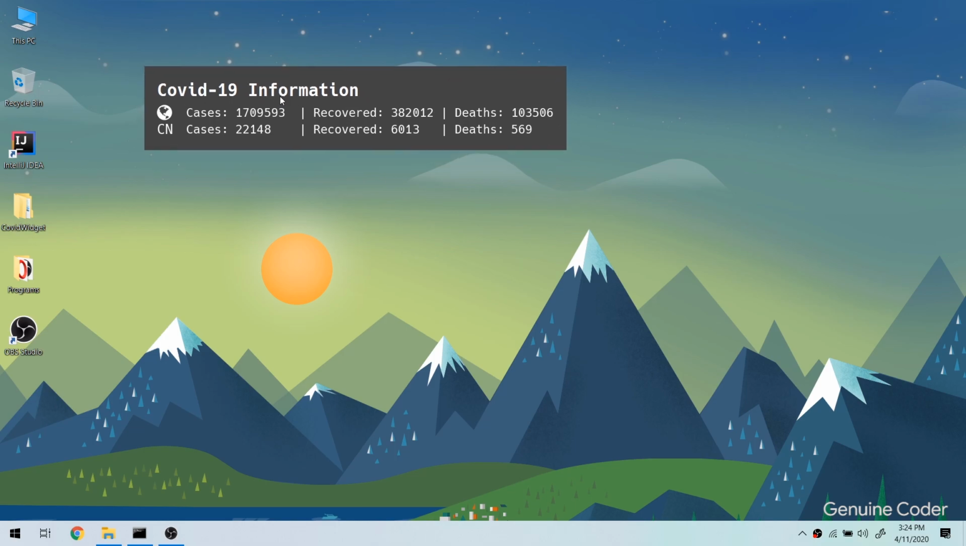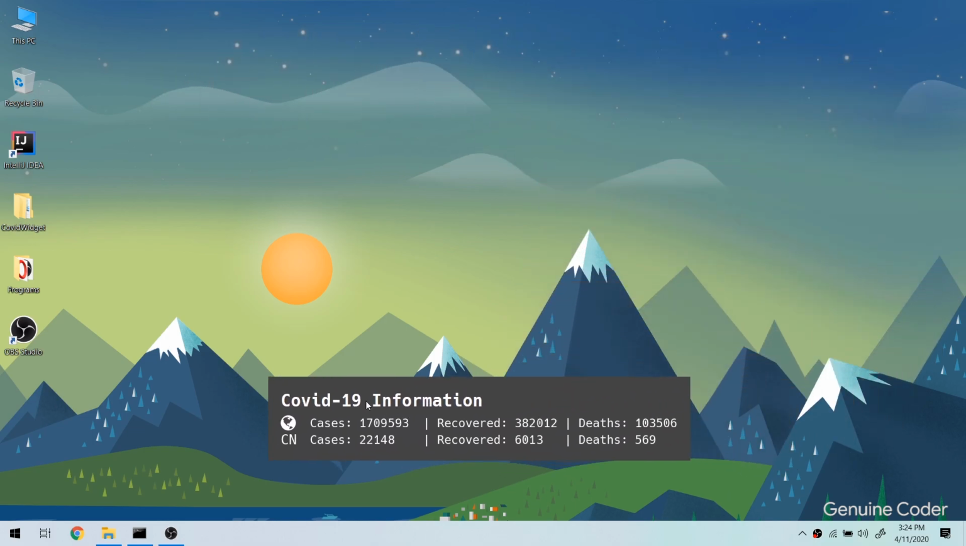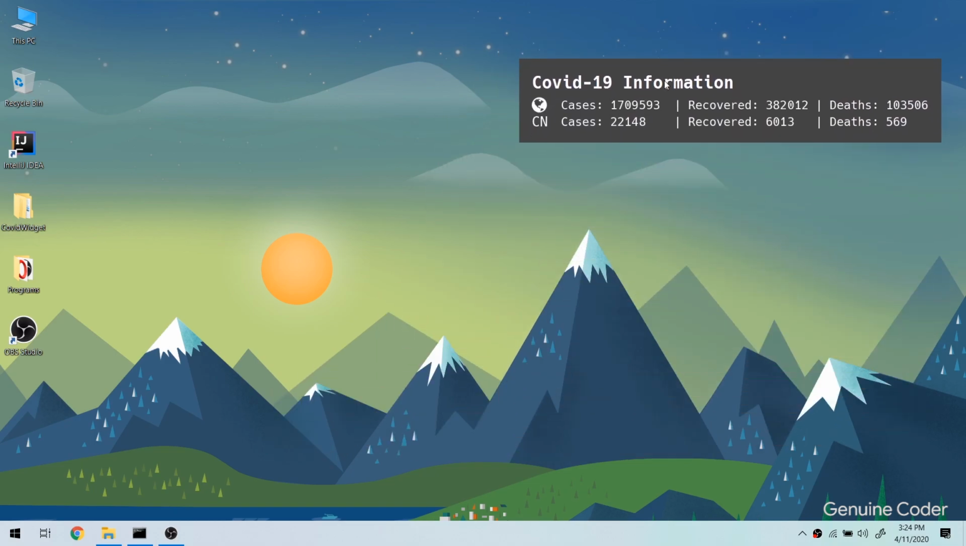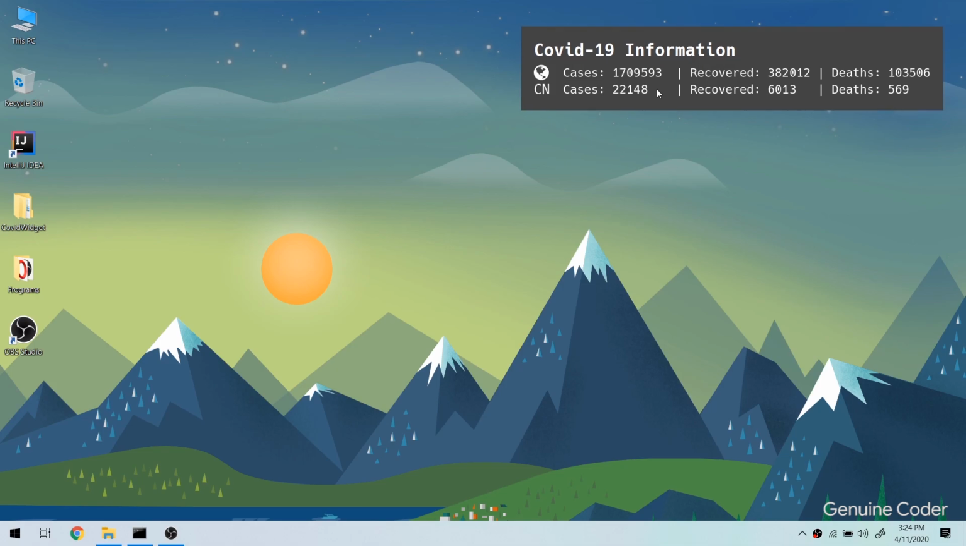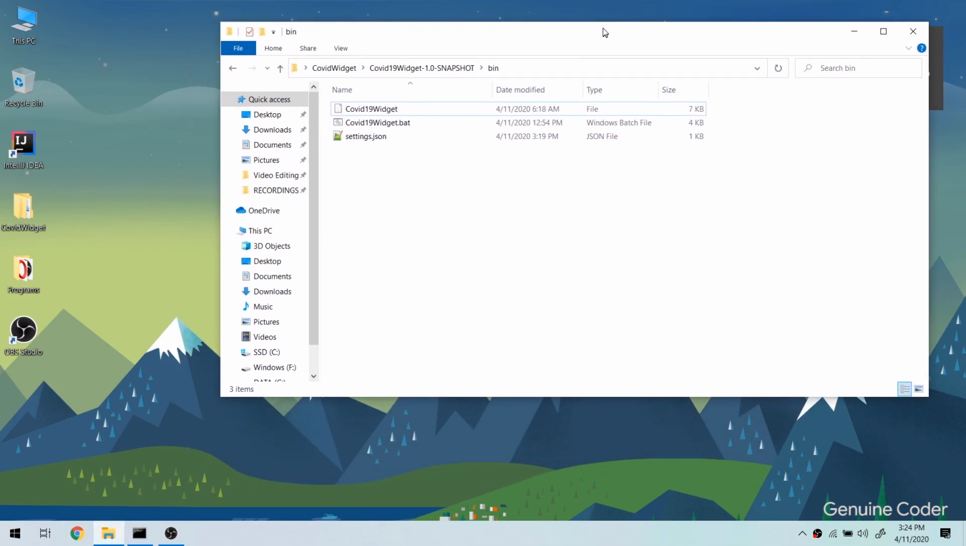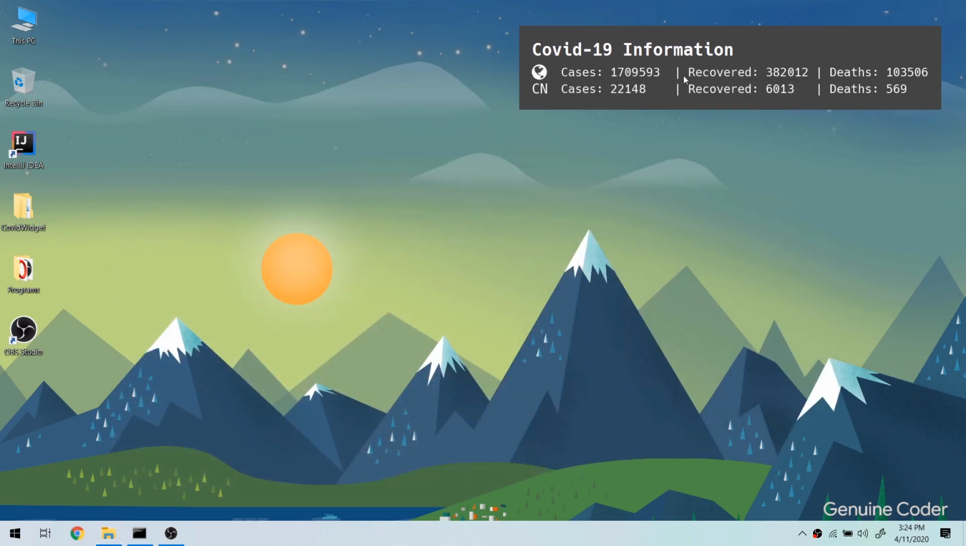And regarding the behavior of the widget, it behaves just like any other widget you see in Windows or Linux or Android. You can drag and move it across the screen, and when you open a new window, it won't obstruct those windows. It will always stay in the background, so it will act as a pure widget.